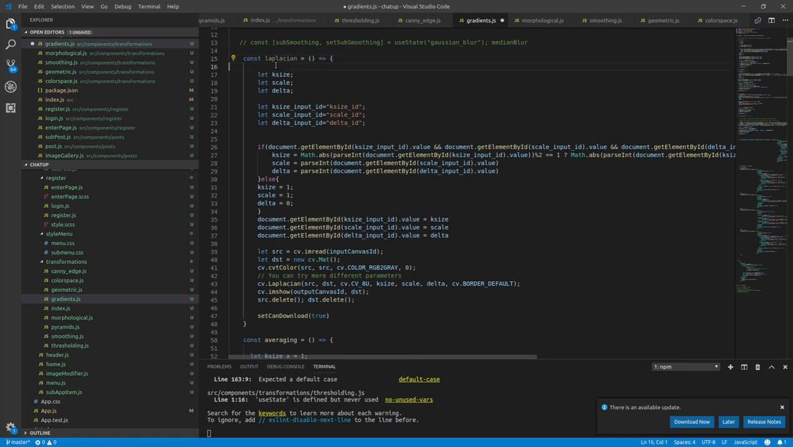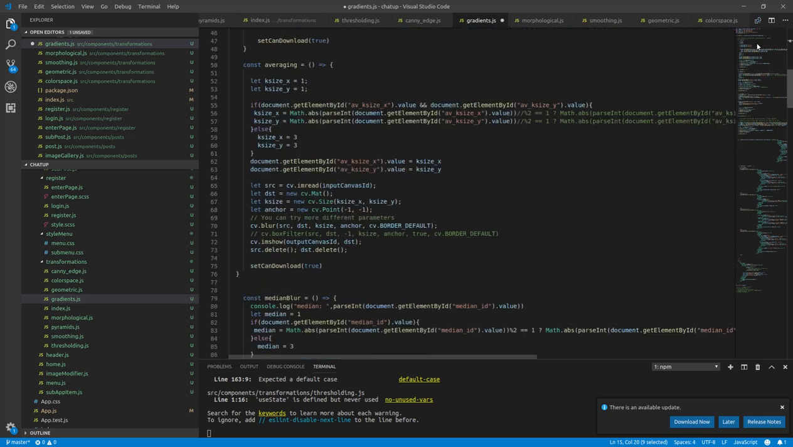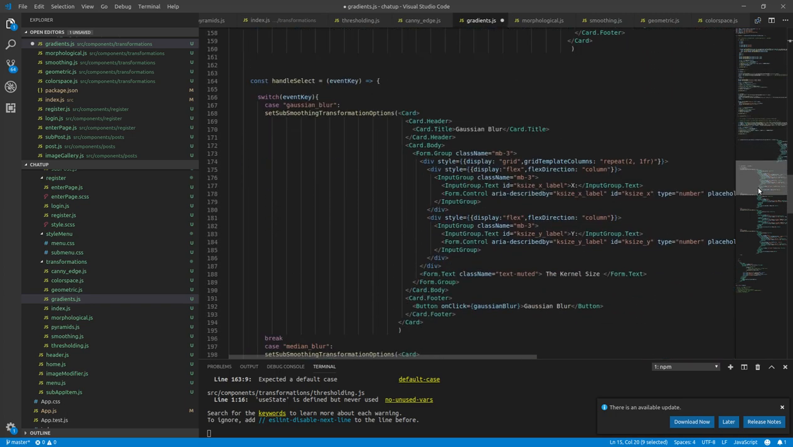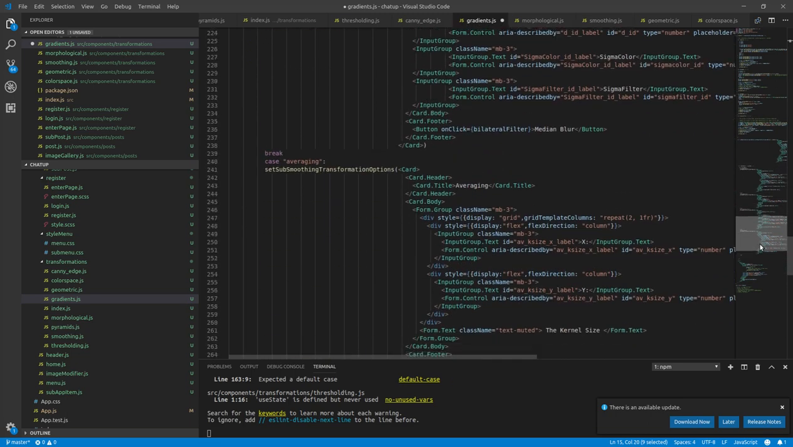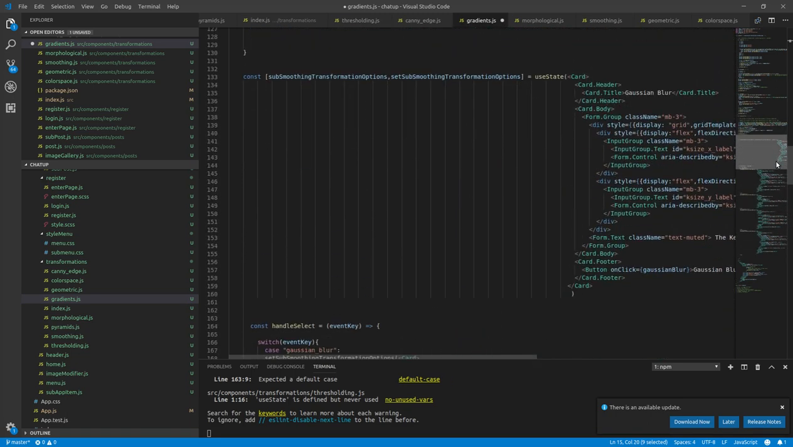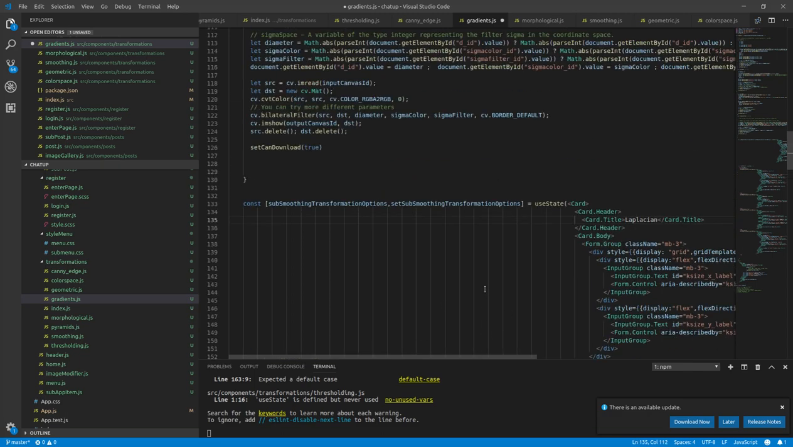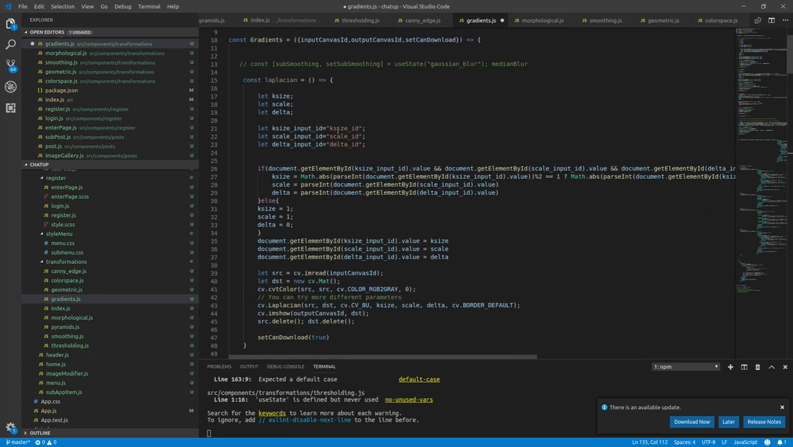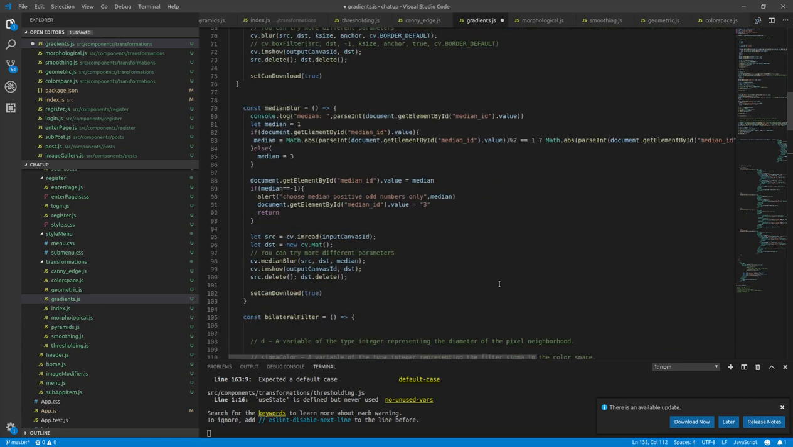Now we need to give that a name. We need to go here, so let's make that the main filter. Scale ID, delta ID, case size ID.